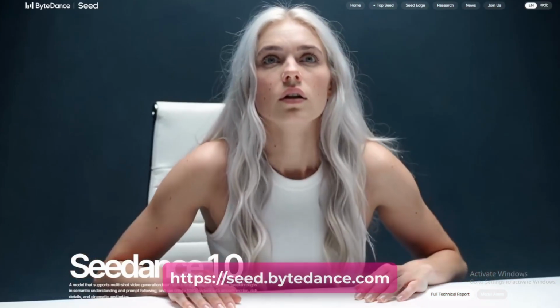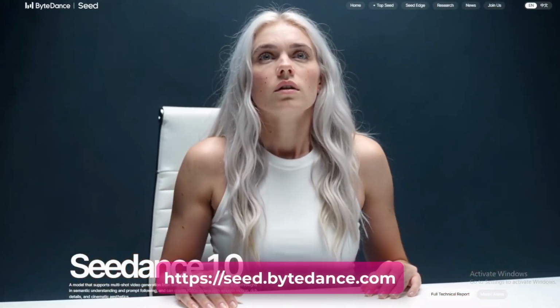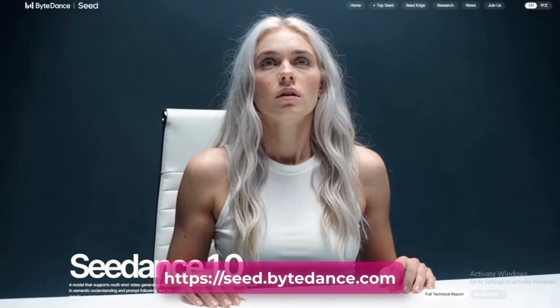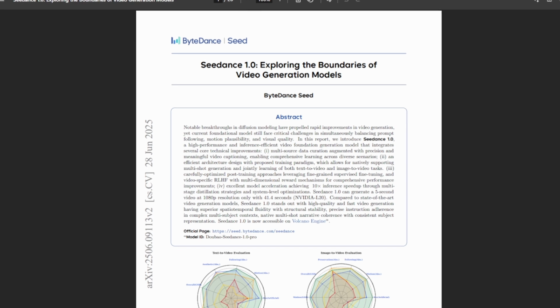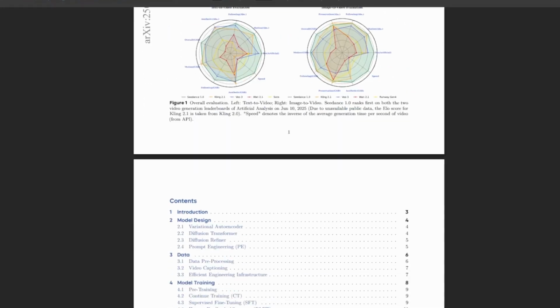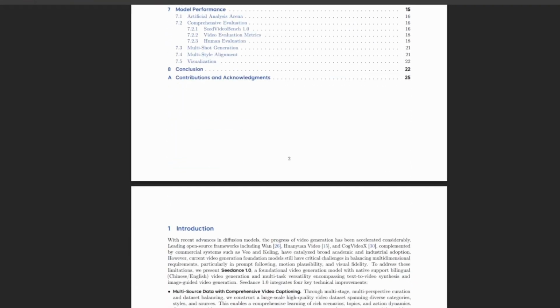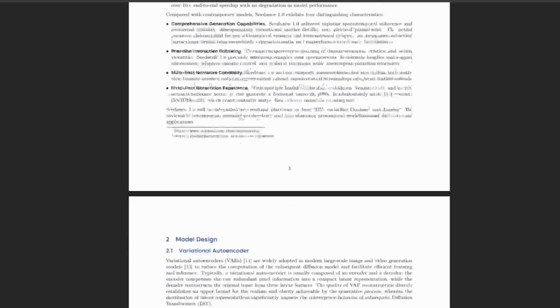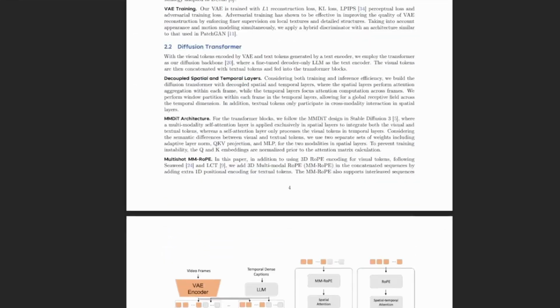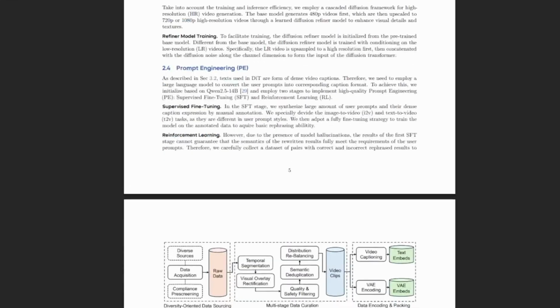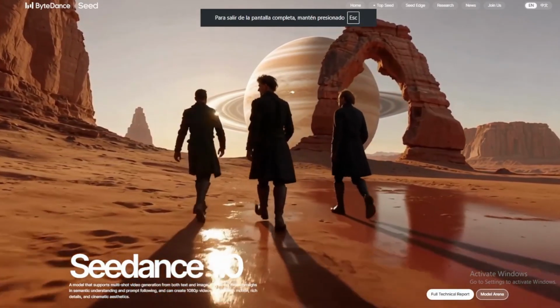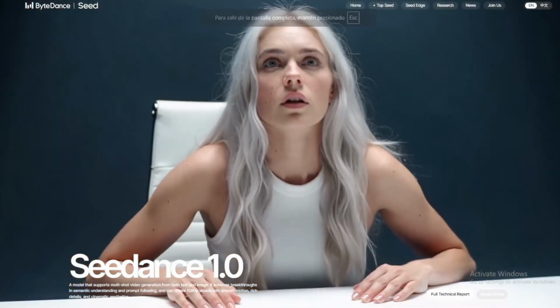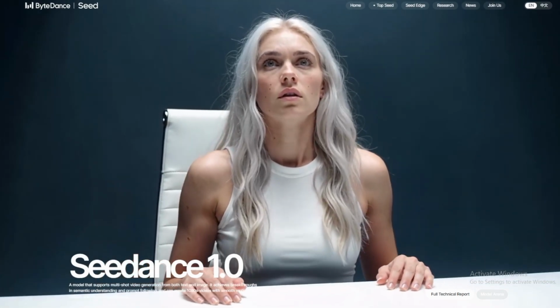Now, let's take a look at the official site to show you exactly why this model is so impressive. As we see here, we have access to the complete technical report in PDF format. In this document, we find all the specifications, model design, training, optimizations, and performance. SeeDance 1.0 presents a wide dynamic range. In this example I have on screen, take a look how it generates fluid movements from subtle expressions to high-activity scenes.